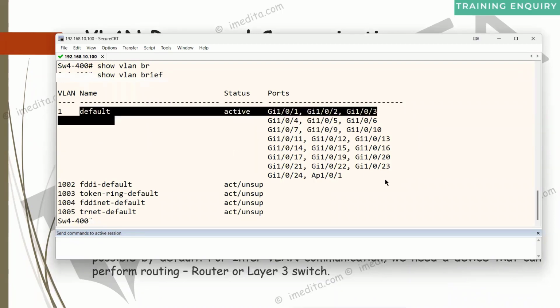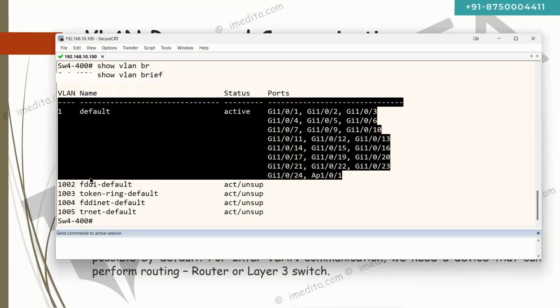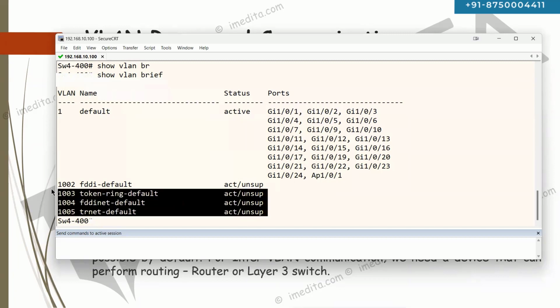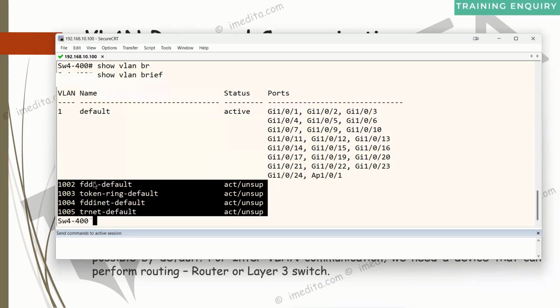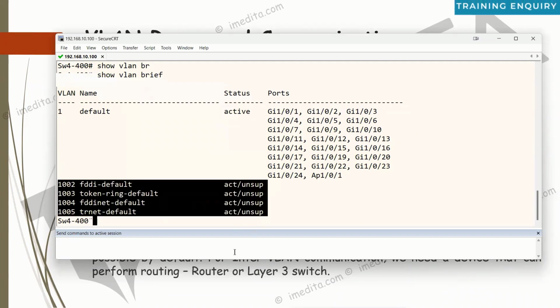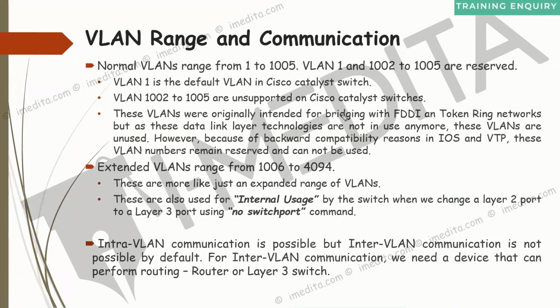So this is the default VLAN. All the ports belong to the default VLAN. 1002, 3, 4, 5 are marked unsup. Unsup means unsupported, but we cannot delete them. Even though these are unsupported, we cannot delete them. These are used for FDDI and token ring networks. So these were originally used for FDDI and token ring technologies. These VLANs were originally intended for bridging with the FDDI and token ring network. But as these data link technologies are not used anymore, these VLANs are unused.